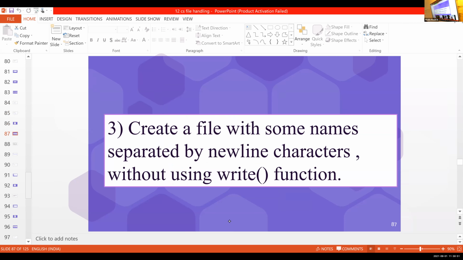Now, write a file with some names separated by new line characters without using the write function. So what will be the change?